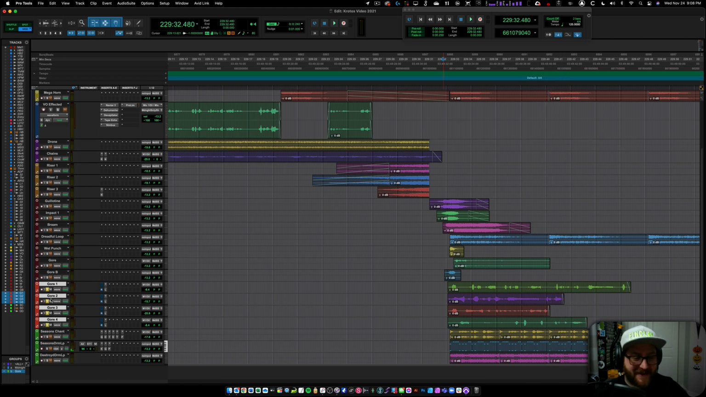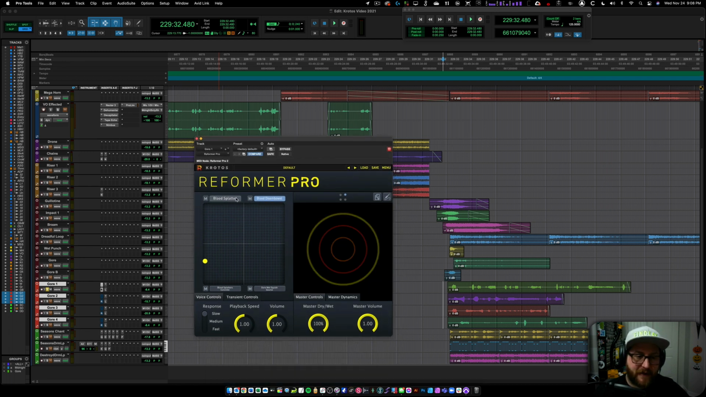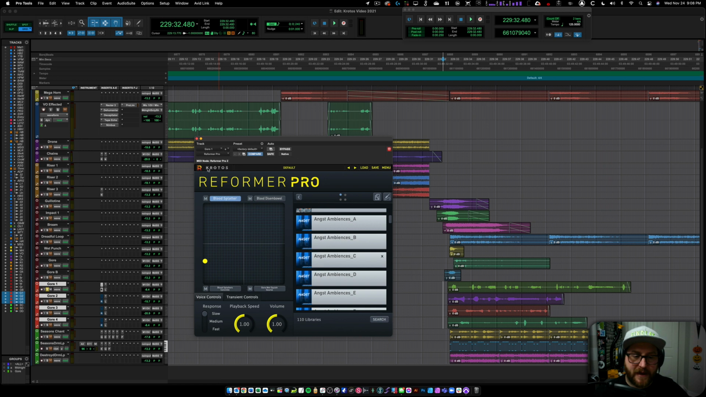So I'm just saying splat a bunch because I'm an idiot. But yeah, so what you're hearing is just my silly splats, but with Reformer turned on, that bloody, gory set of library sounds that we got from Soundmorph.